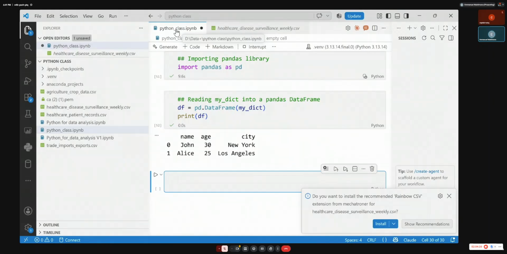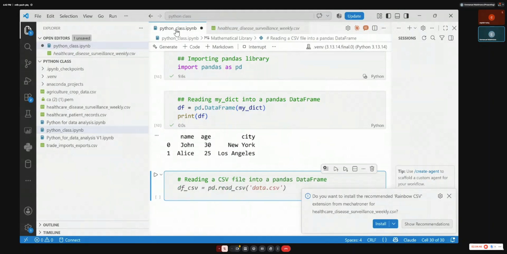So now I can put the comment here: reading the CSV file into Pandas data frame. Make sure that the file you just downloaded is saved in the same folder where this Python file is saved. If that is okay, now we can start coding.